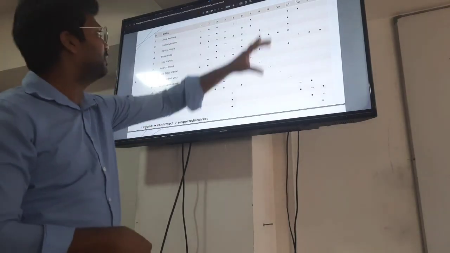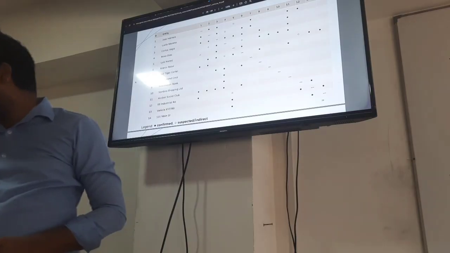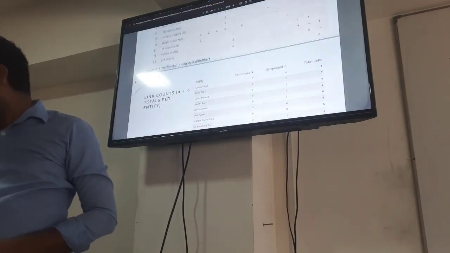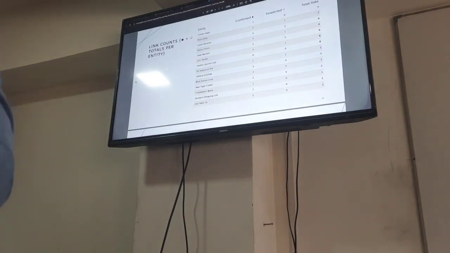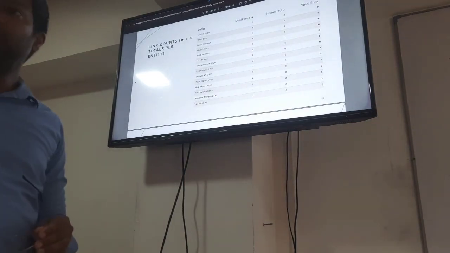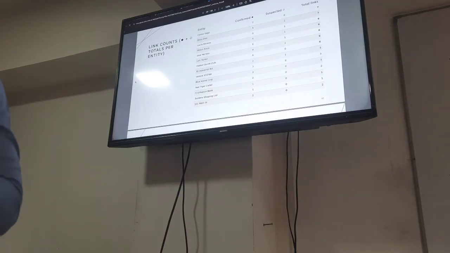So this is the complete link association matrix, and then this is the number of connections, the link count, which is again what we use. But in all projects, the link count is not the most important. In certain cases, link count is the way to go.